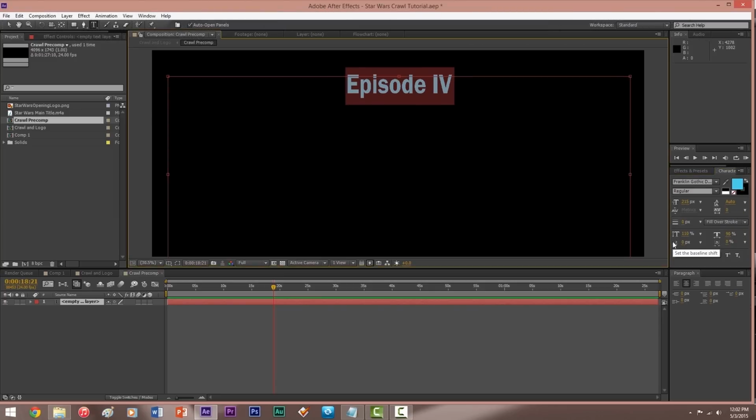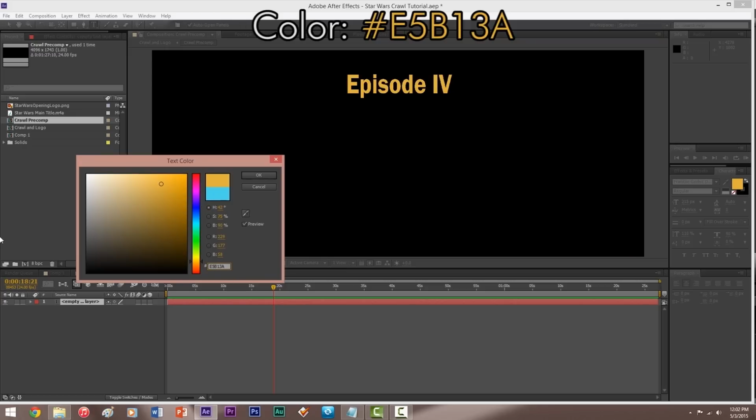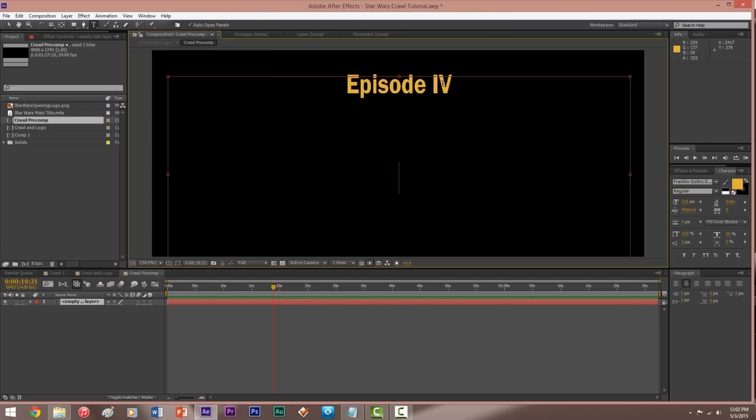Center the text. Set the color to a hex value of E5B13A. Hit enter 3 times so that there are 2 empty lines. On the 3rd line, type in your title in all caps.